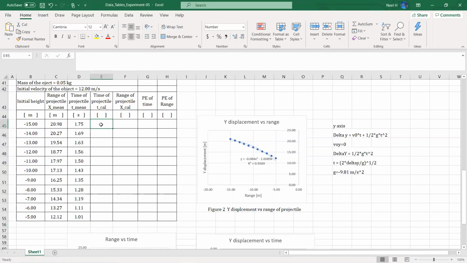T must be equal now square root, right? SQRT, parentheses. I need 2 times delta y, that is this number. Don't write the number, instead click on the cell, okay? B45. Then divide by gravity. Gravity is actually minus 9.81. Put that inside parentheses. If not, that's not a problem. It's still going to read correctly. Close bracket. Hit enter.